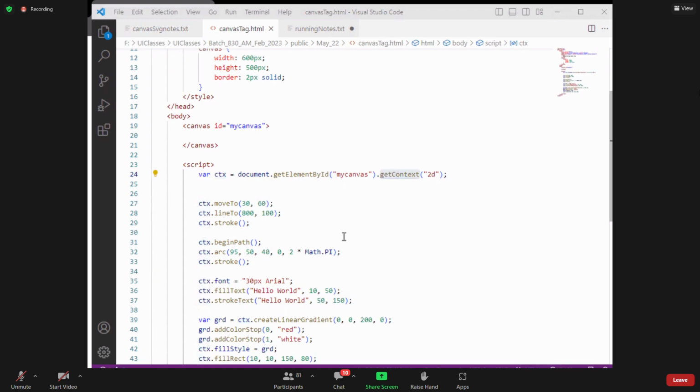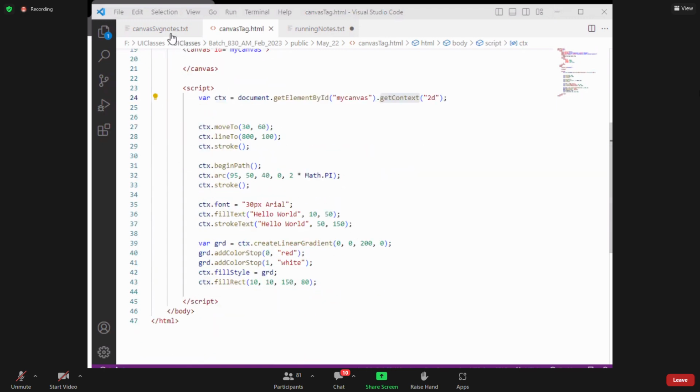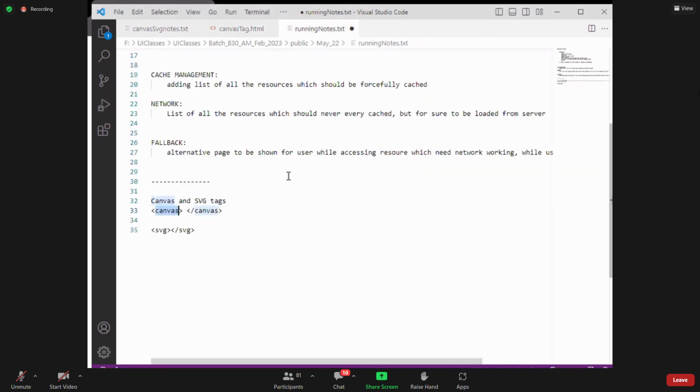Okay. Next, like this, the other tag supported in HTML5 is SVG. Full form of SVG? Scalable Vector Graphics. Now, what is the difference between Canvas and SVG? The similarity is that either you go with Canvas or you go with SVG, both are used to draw graphical objects. Whatever we have done in Canvas, the same thing we are able to do in the SVG tag also. Let me show you.